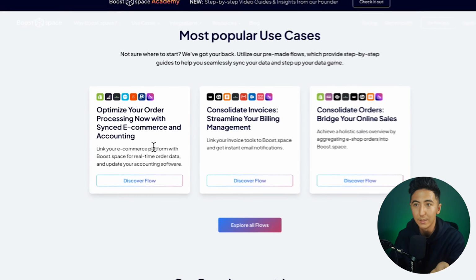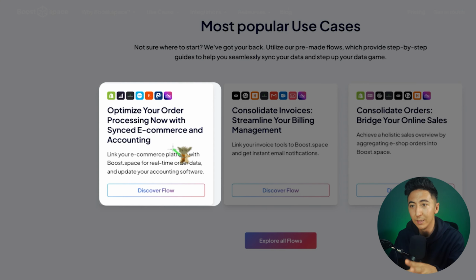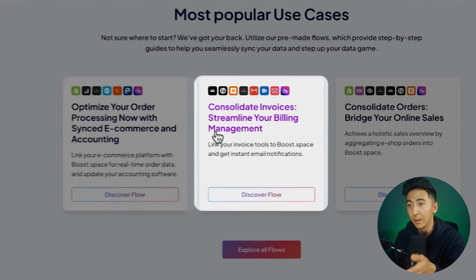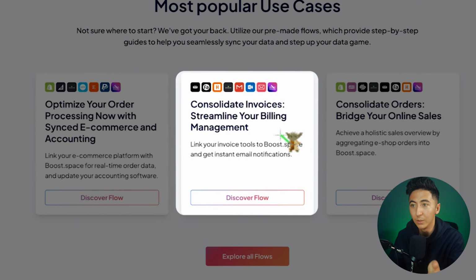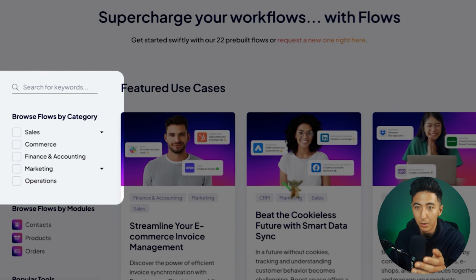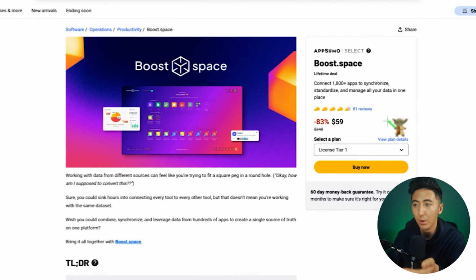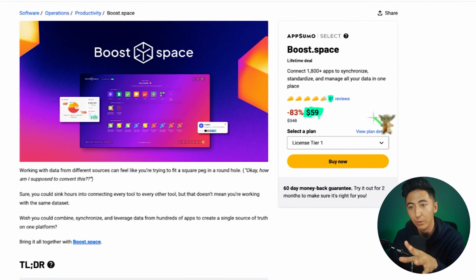So some popular use cases that Boostspace says would be things like optimizing your order processing by syncing your e-commerce and accounting, consolidating invoices by streamlining your billing management, or consolidating orders, bridging your online sales. They have a bunch of different flows that you can choose from that are pre-built, things in sales, commerce, finance, marketing, and operations. So right now you can get a lifetime deal of this tool on AppSumo for $59, and it's got 81 reviews currently.